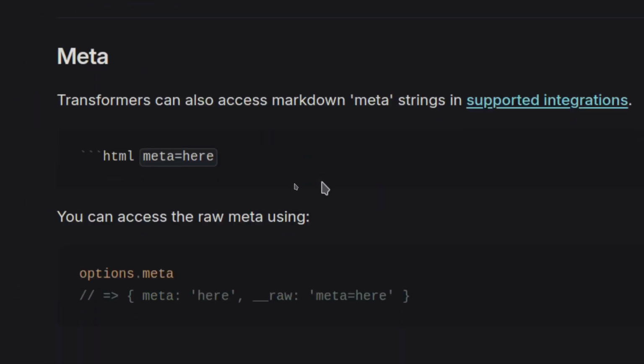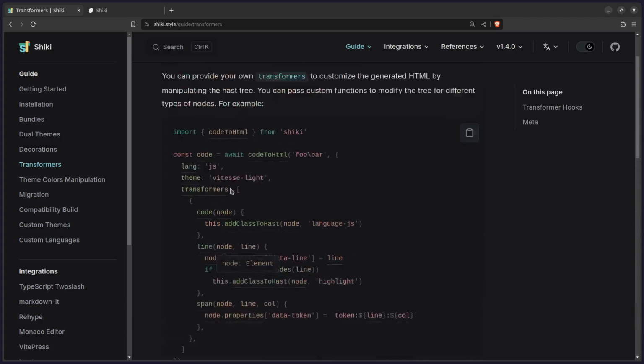And then we're also going to make our own simple transformer. So we're going to use this meta. For example, we're going to specify show line numbers true and false. And based on that, we're going to add a class to the code tag. So I'm super excited to show you how awesome and powerful that is.